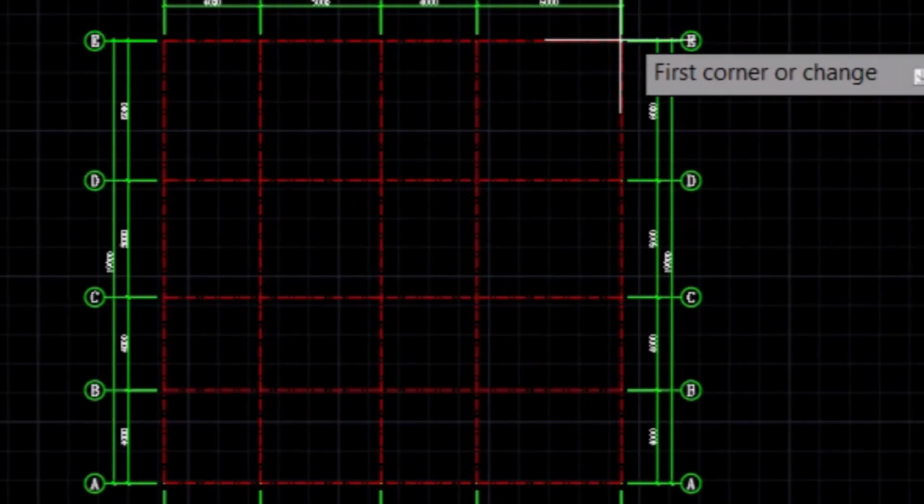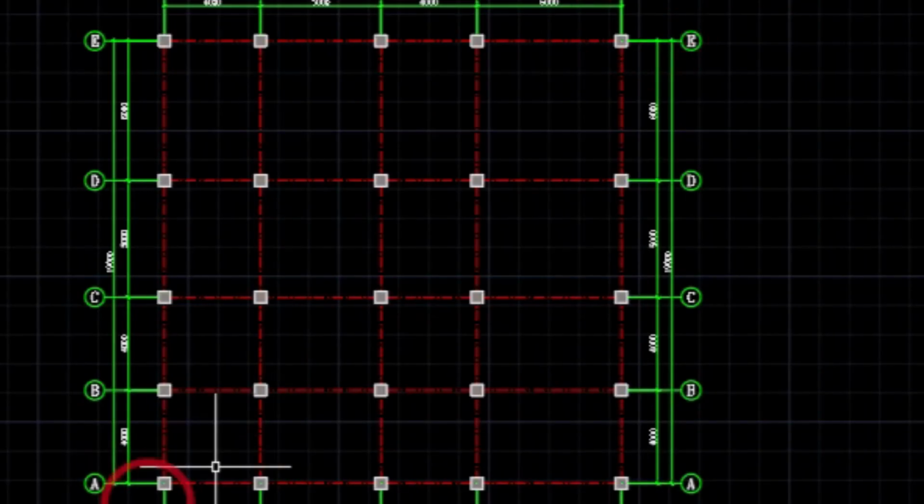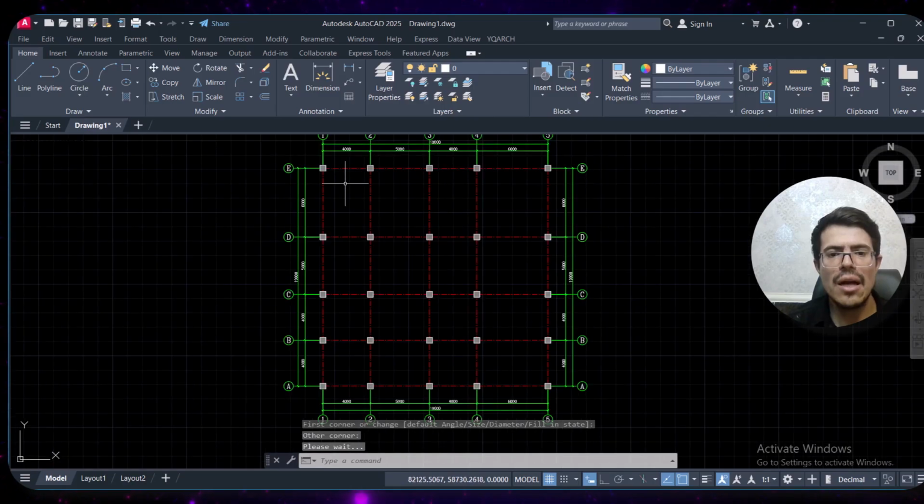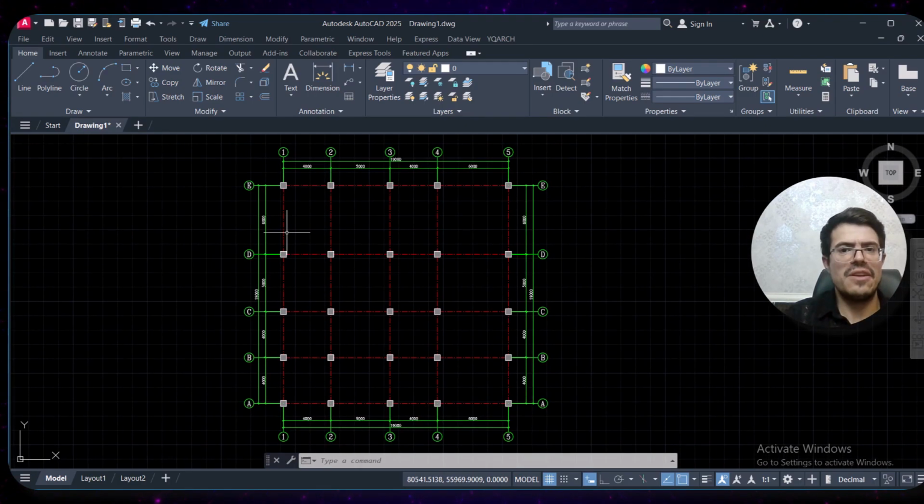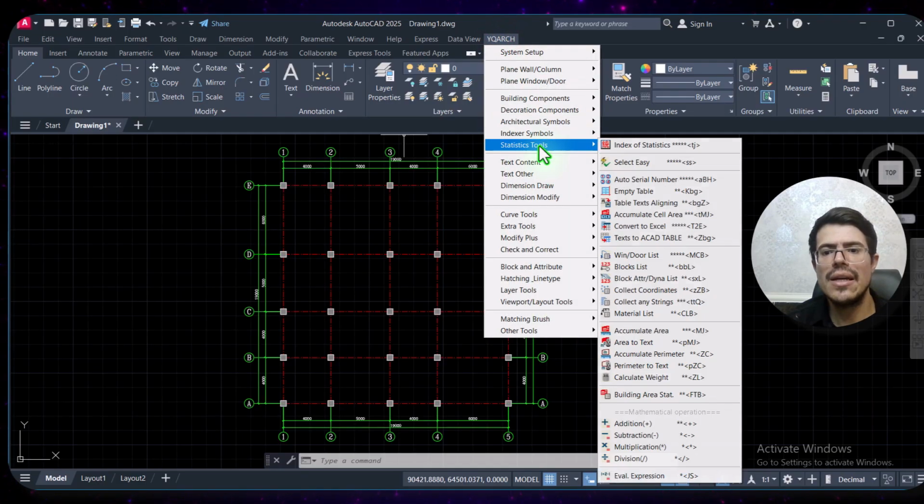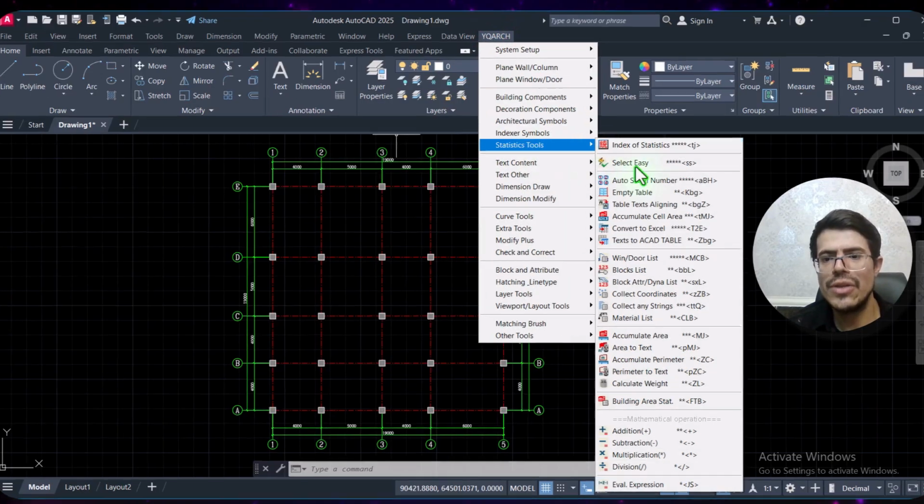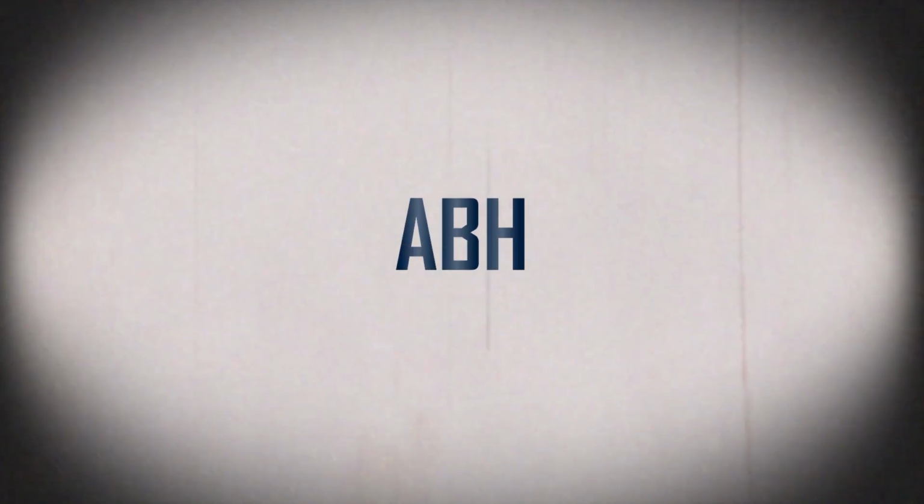From this part, now I need to select from the first point to the second point. As you see, all the columns are drawn with just one click. The next step, to give more information, is writing the name of each column beside it. For doing that, we can come to this YQArch section. In the statistical tools, we have access to auto serial numbers, or you can type ABH.